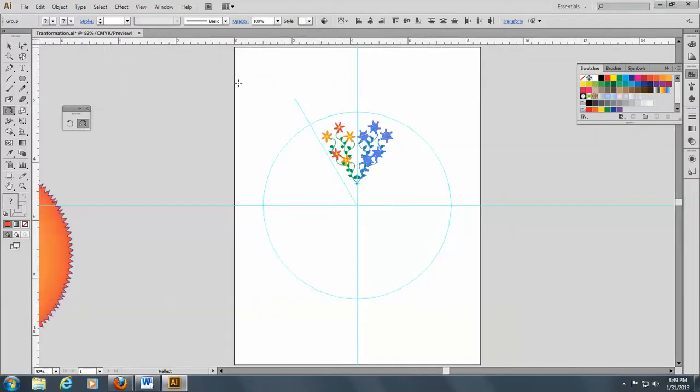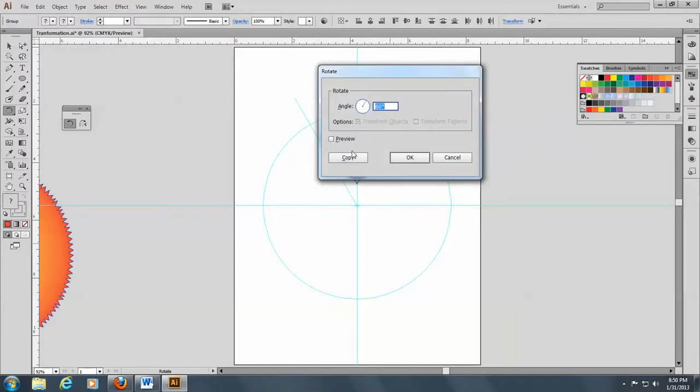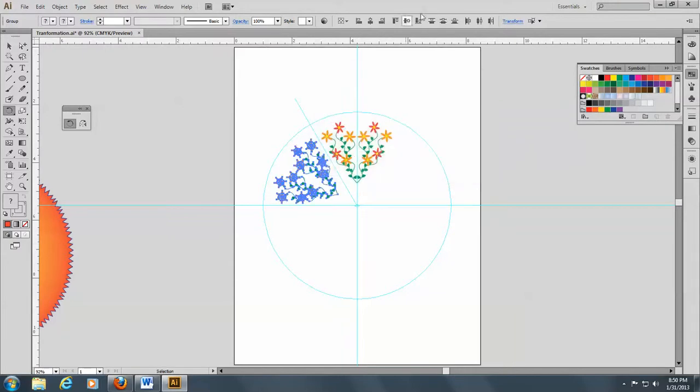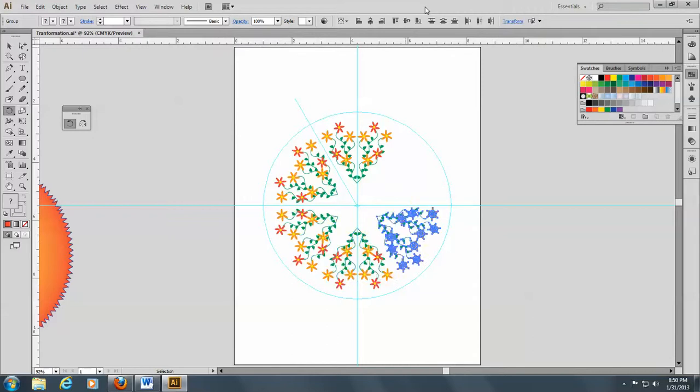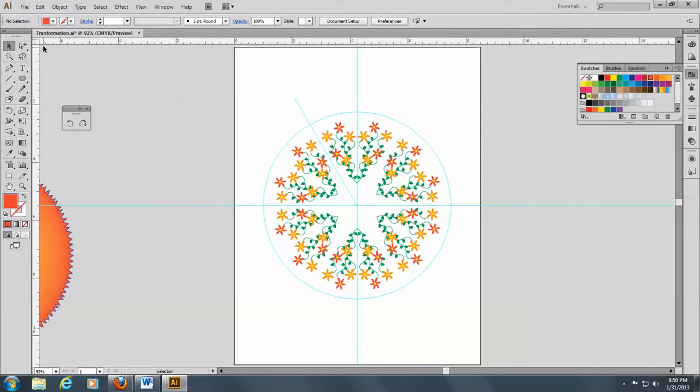and do a Control 0 here and select this whole thing and go to my rotation tool and Alt-click in the middle here and do the 60, and I will Control D it, and you see I have quite a lovely design.